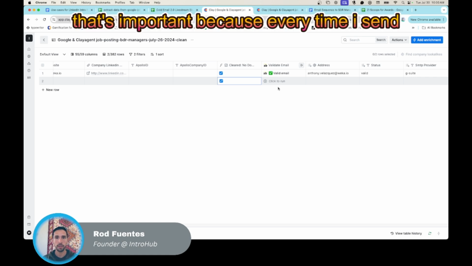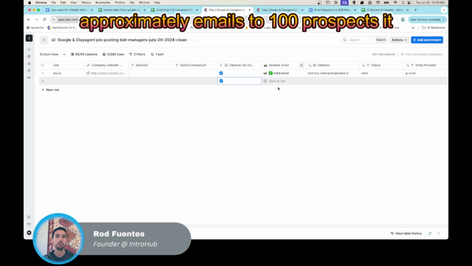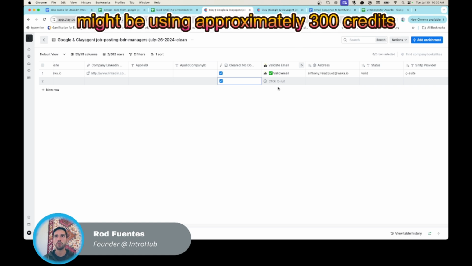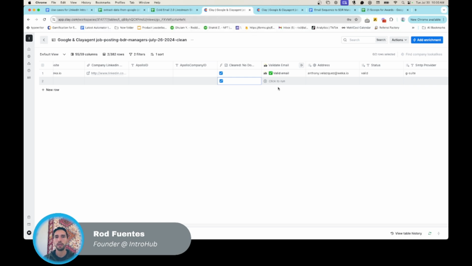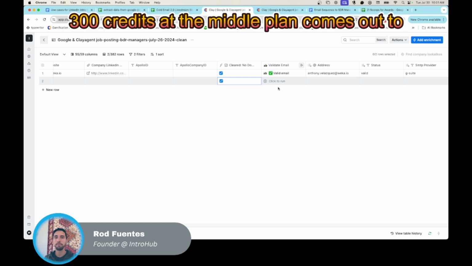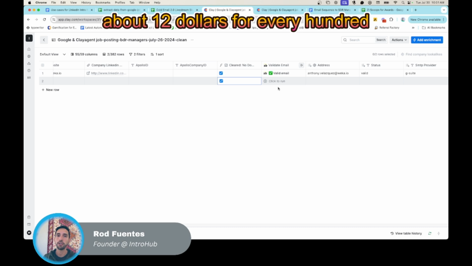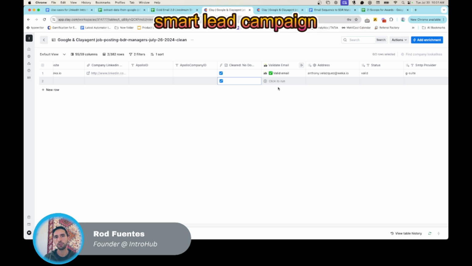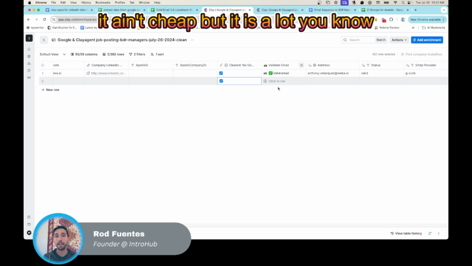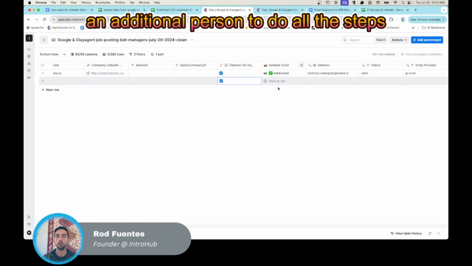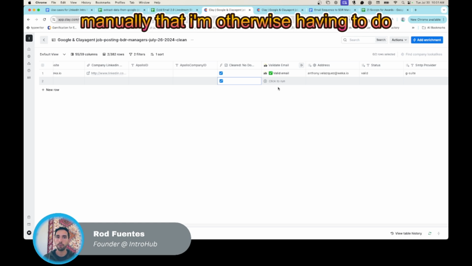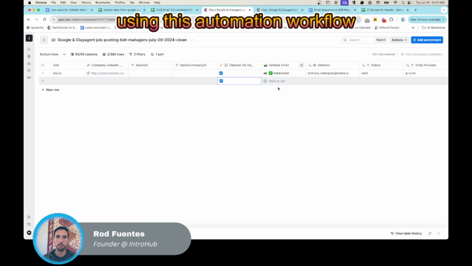And that's important because every time I send emails to approximately 100 prospects, it might be using approximately 300 credits depending on the waterfall of those events that happen. 300 credits at the middle plan comes out to about $12 for every 100 prospects that you successfully add to a Smart Lead campaign. It ain't cheap, but it is a lot more cost effective than, of course, hiring an additional person to do all of the steps manually that I'm otherwise having to do using this automation workflow.